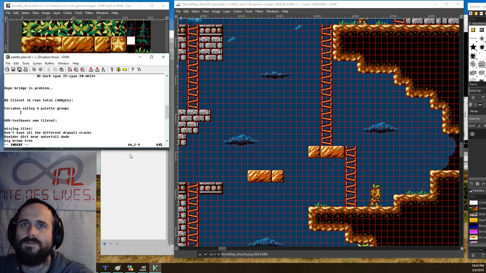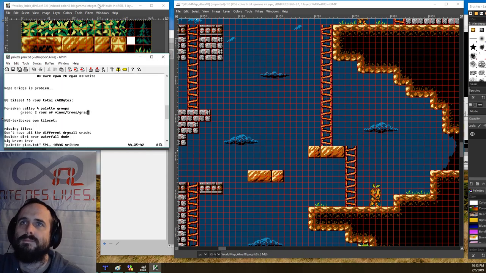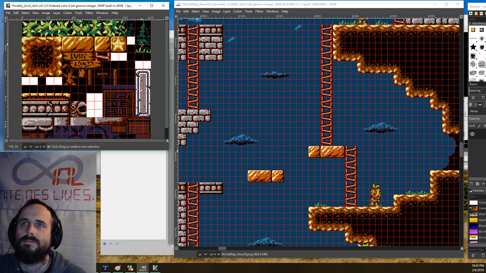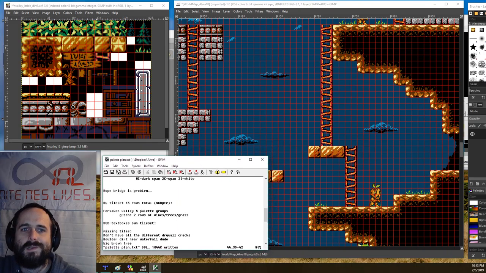So green, I think we can fit in two rows. Two rows of vines, trees, grass. I think it's safe to say we could, well, anyway.